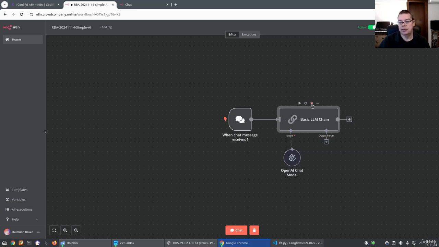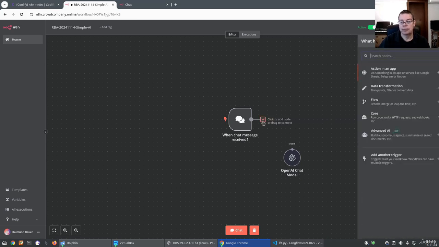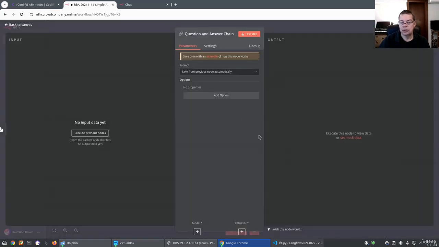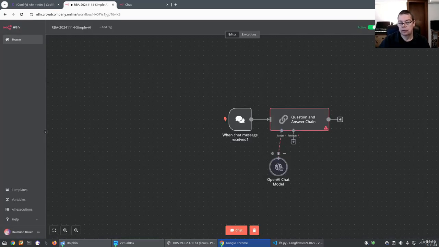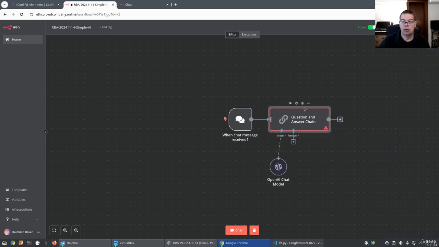So let's delete that. You can keep the model, click on the plus sign or on this one. Select Advanced AI. So let's pick this one. You could connect a model here, but it would need a so-called retriever, which stands for an external data source with information. So this is obviously the wrong thing.